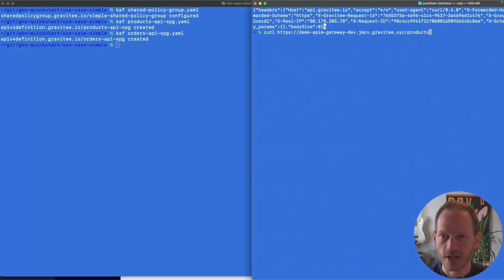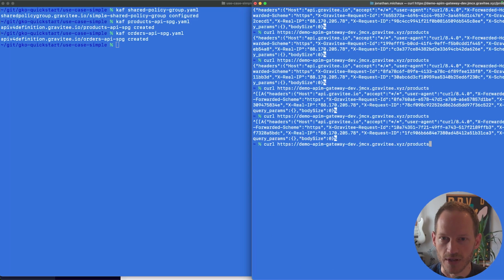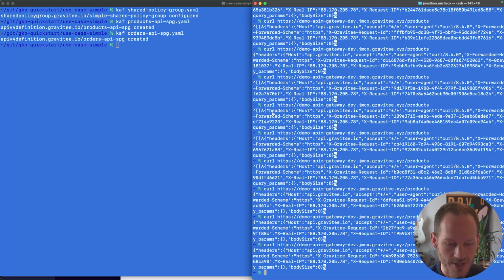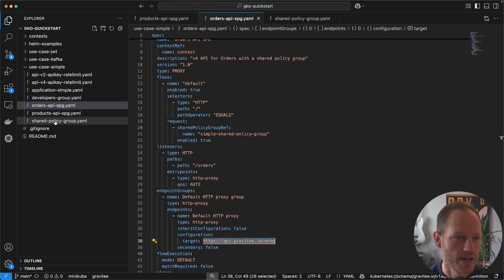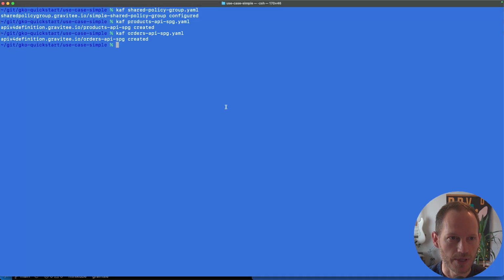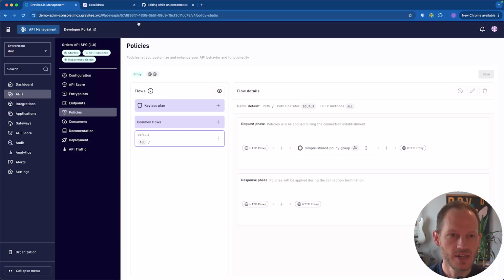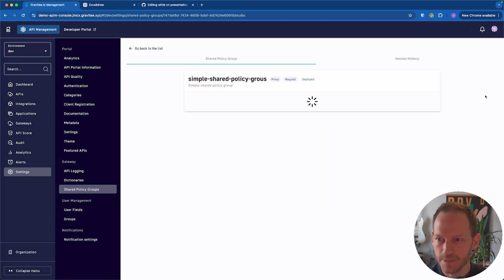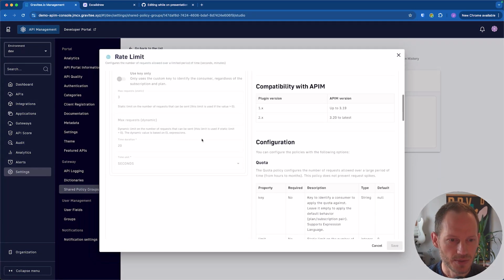I can go to the products API that I just created, and same thing, I'm able to make requests at will. And that's all because the rate limit that we set in that shared policy group was quite high, enabling massive amounts of consumption. So if I change this limit to 3 requests every 20 seconds, and I save this shared policy group, all I need to do now is apply this change to the shared policy group. Okay, so the shared policy group is now configured. If I head back to APIM, go back to my shared policy groups and have a look at this one, you'll see that the limit has now been set back down to 3 instead of 100.